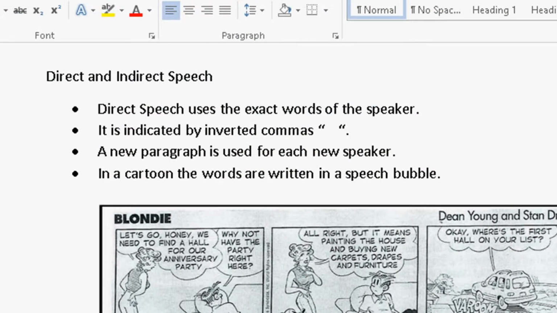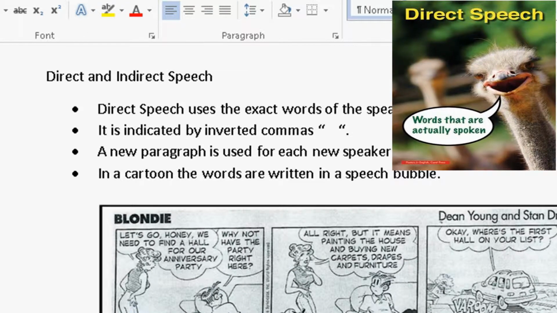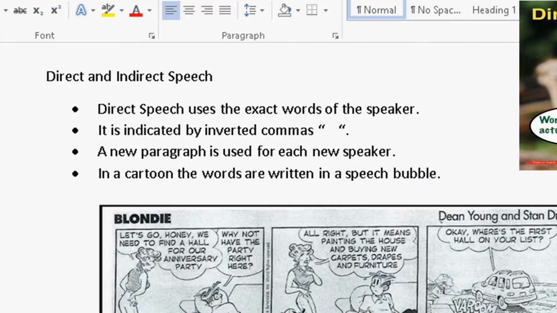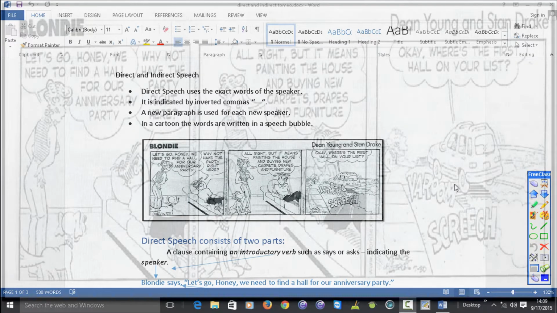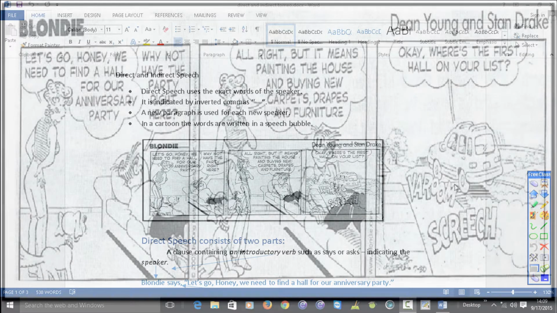If you look at direct speech, you will see in direct speech we use the exact words of the speaker. Those words are indicated by inverted commas, those commas that you are familiar with. And we use a new paragraph every time we introduce a new speaker. In a cartoon, which you frequently get, the words are written in a speech bubble.